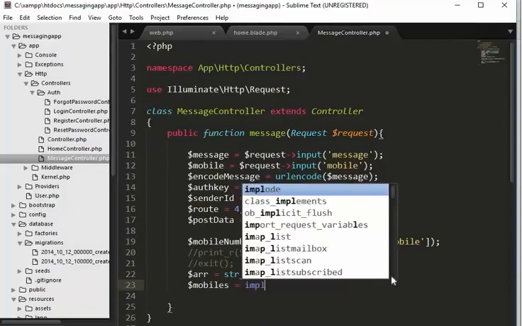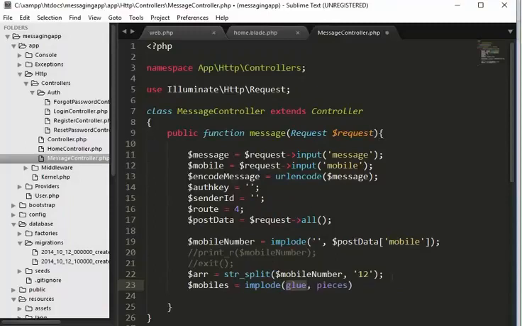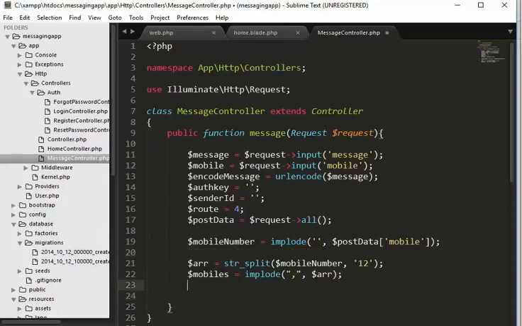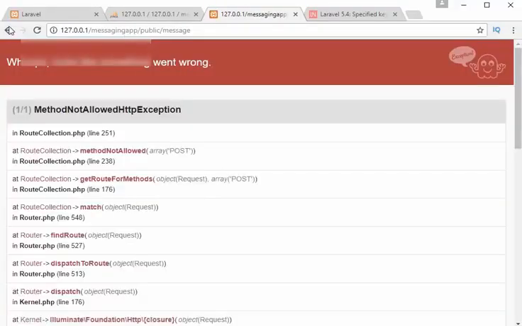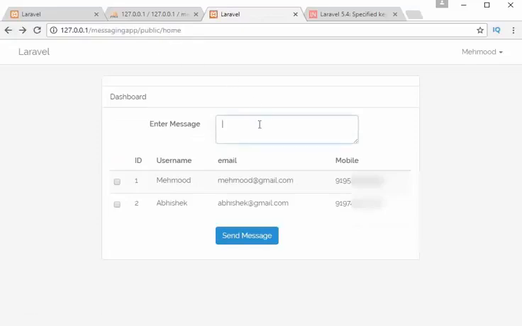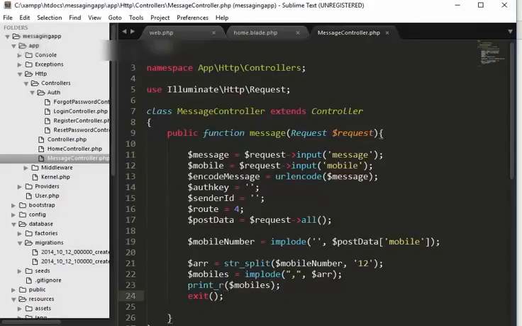Then mobiles equals to implode. Now I will use implode, and I will put a comma after each 12 digit mobile number. This array, copy and paste here. Now if I try to print this, you will see a comma after each mobile number. Hello, and I will select these two numbers, and you can see there is a comma after each 12-digit mobile number.